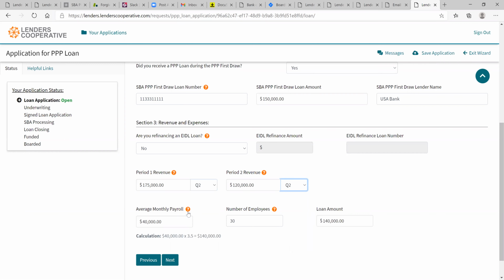Obviously, the average monthly payroll is a calculation that needs to be done outside the platform, where you enter in that average monthly payroll as a final number. Number of employees: there are rules around eligibility on employee headcount. Second draw, 300 or less. First draw is 500 or less. And then we'll calculate the average loan amount times your multiplier.